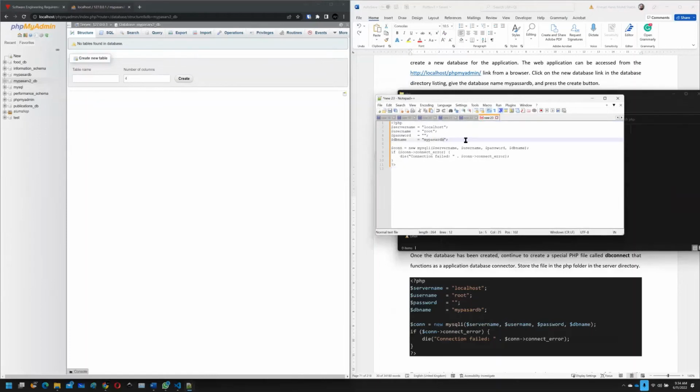So the only difference is that all you need to do is just change the variable. So this is version 2. The database name is my PASA v2 database. The rest of the information is basically the same, for example, server name, username as root, password as empty, and database name as my PASA v2db.